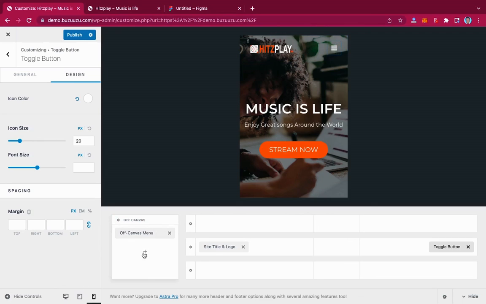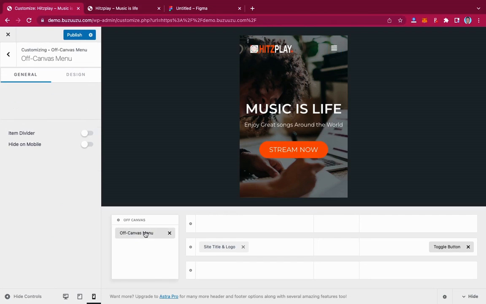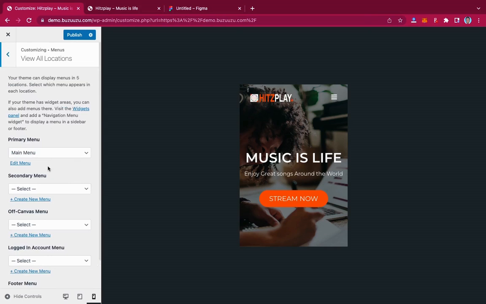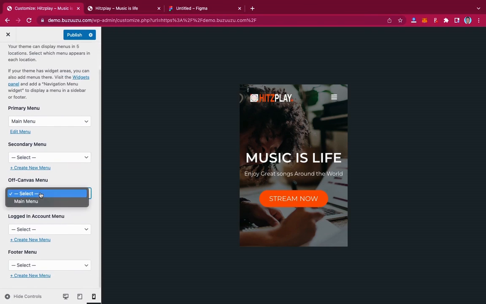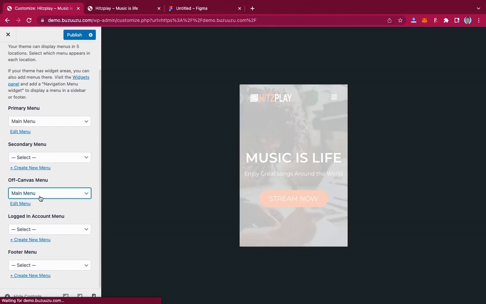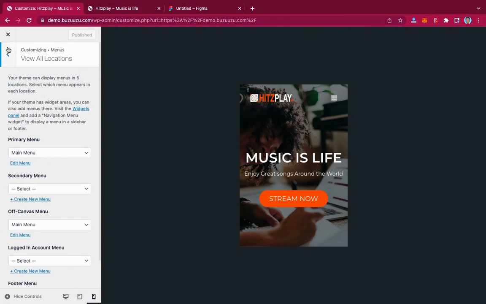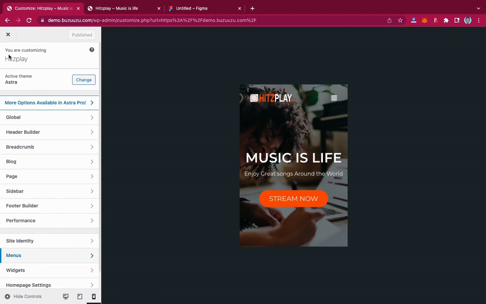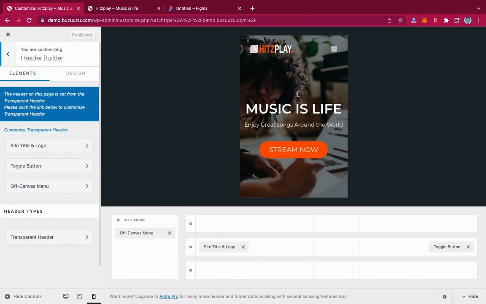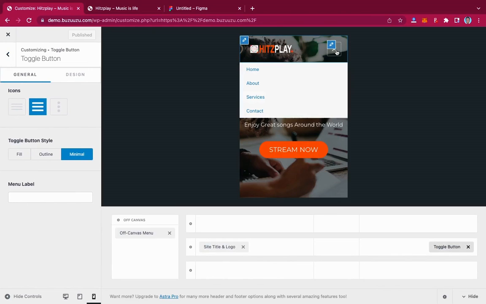Okay, so now over here, we're gonna make sure that the off canvas menu, we're gonna configure this one, and the off canvas menu is supposed to be the main menu over here. Then we're gonna click on publish over here. Now let's go back, and then we're gonna go to the header builder again. Now if you come over here, you can see that this is the off canvas menu.